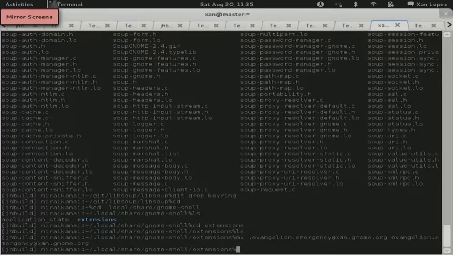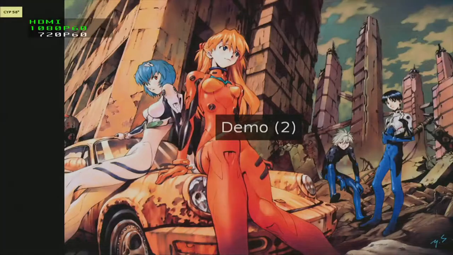So you can see, there's this directory called local share GNOME shell extensions where you can dump your shell extension. And I think for GNOME 3.2 we are going to have a much better way of doing these things, but for now this is pretty much how it works.